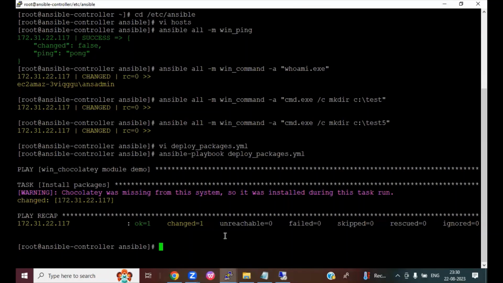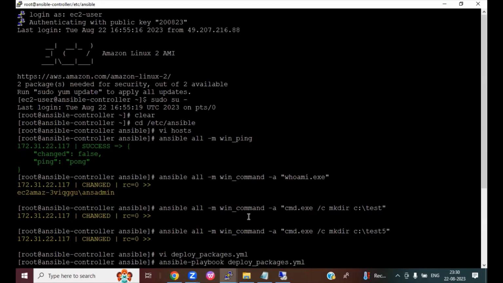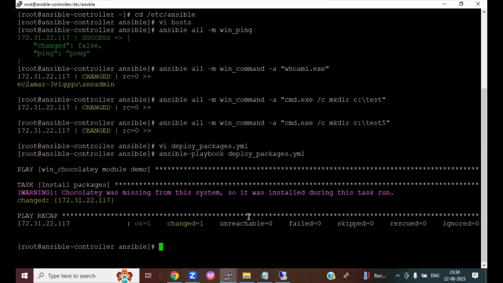Okay, so this was our playbook where we used the Chocolatey module in order to deploy the packages. Okay, so I hope this was clear to everyone, team, in terms of how you set up your Ansible controller, how you set up your Windows client, and how to configure the communication between them using the WinRM protocol. I hope all those steps are clear.